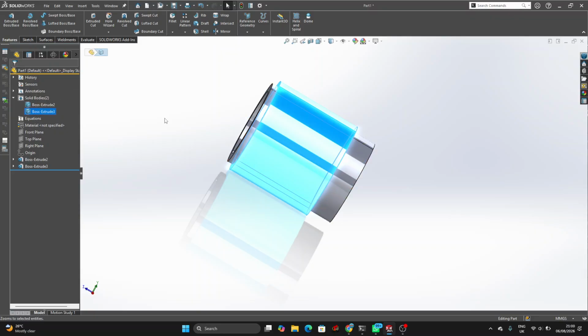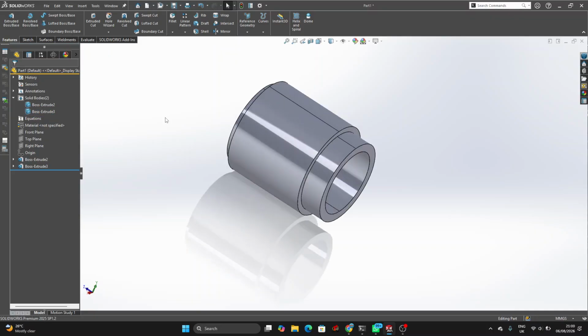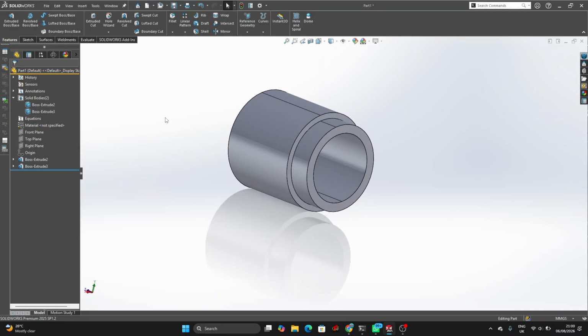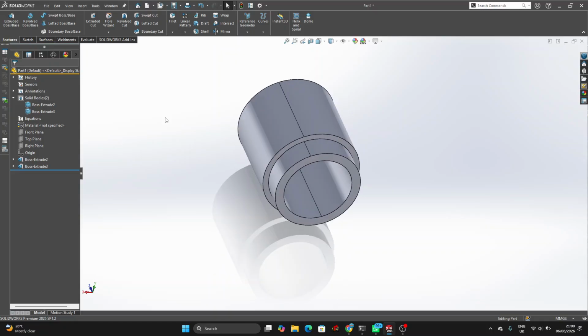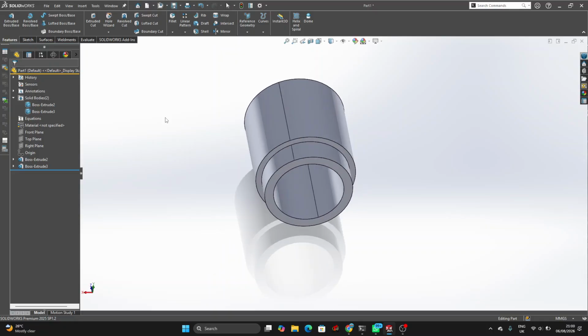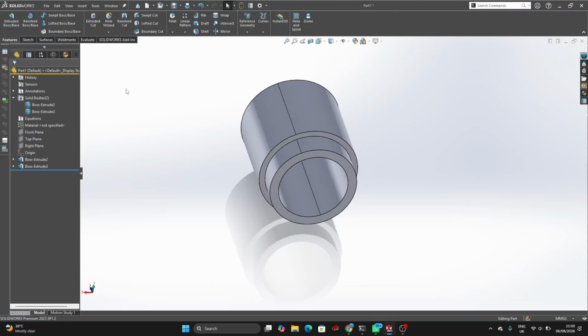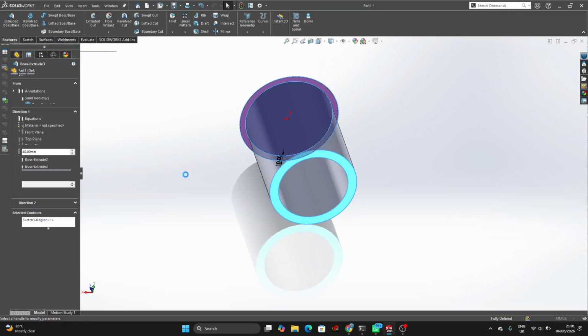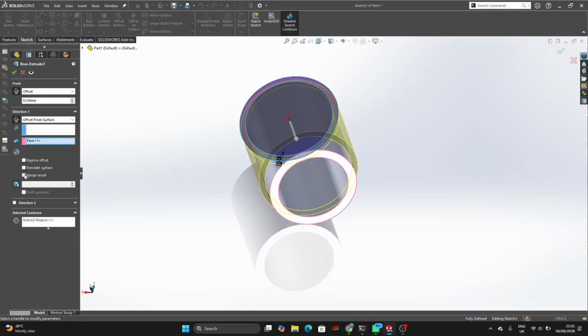That's the difference. And another thing you notice is that the two parts are not matched together. You notice the difference of the lines here, around here. There are some lines that split it. But if I go ahead and edit this extruded boss, I want to merge the results together. So I'm merging it now.